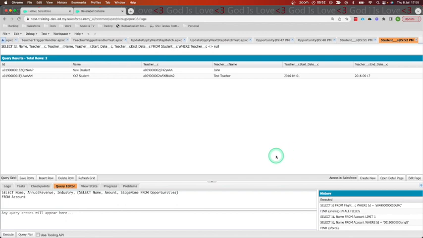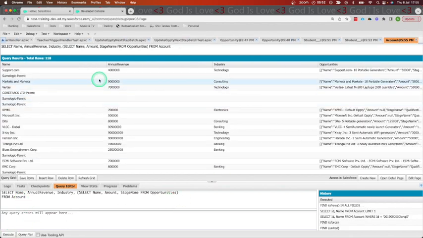It looks like select name, annual revenue, industry, then there is a comma, and then I'm adding an inner query, a subquery. Select name, amount, stage name from opportunities. And then there is a final from statement that's on account. If I click on execute, you notice the first three columns are fetched from the account object, and the last column is basically all related opportunities.